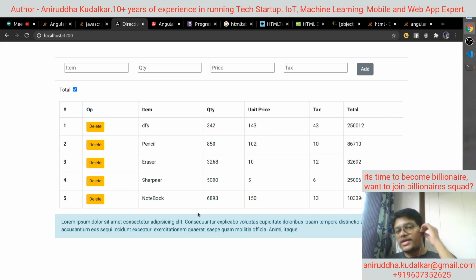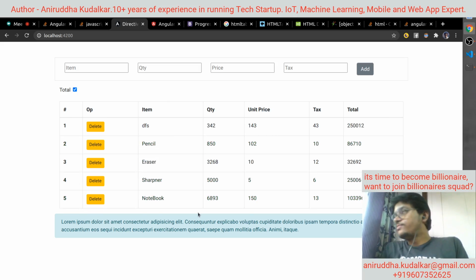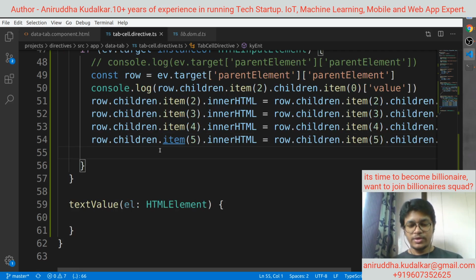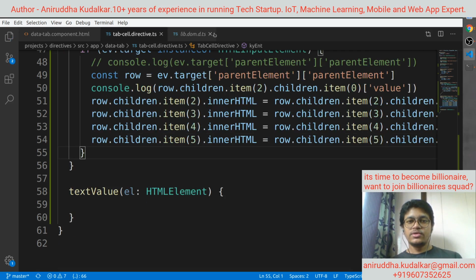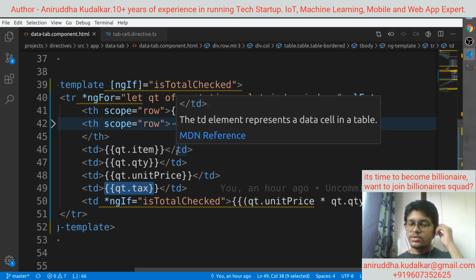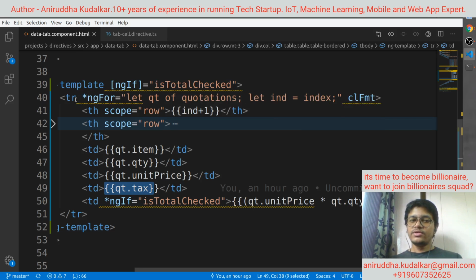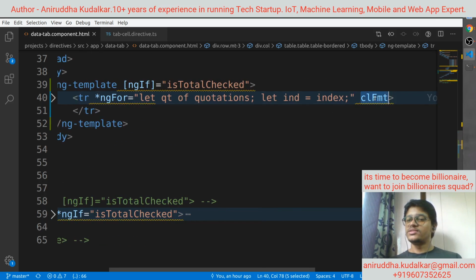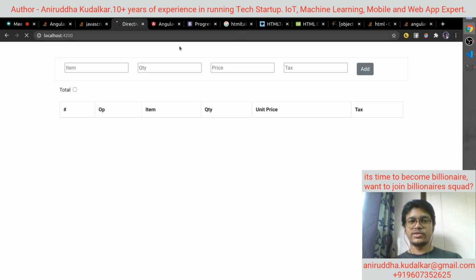Hitting over here like this. Data table. Maintaining a data table or creating a data table is the most difficult job in your life. So what we have done, if you see, to this row I have added only one CLFMT. It is doing it internally. So if I remove this CLFMT, nothing will work.